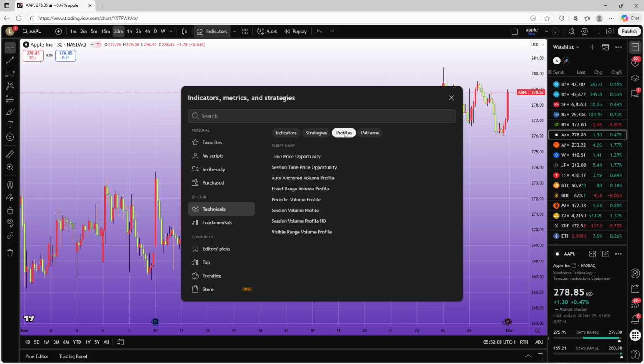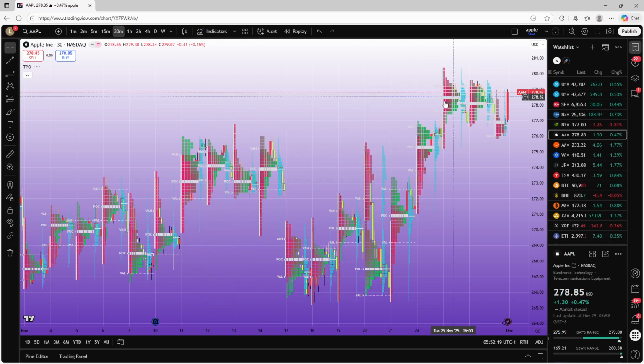Now, in the Profiles list, look for time price opportunity. It may be abbreviated or listed alongside similar tools, but it should clearly say time price opportunity. When you see it, simply click on it once. After you click, TradingView will automatically apply the time price opportunity indicator to your chart. You should notice a new visual overlay appear, usually along the price axis or within the chart area, showing how much time price has spent at different levels.